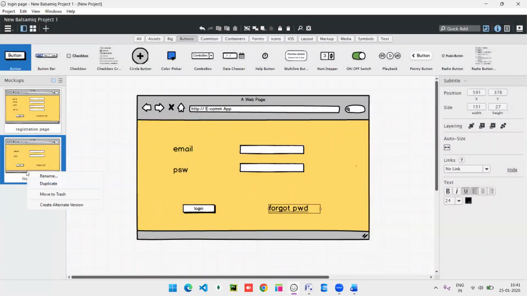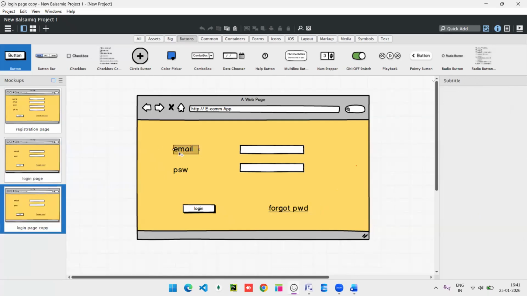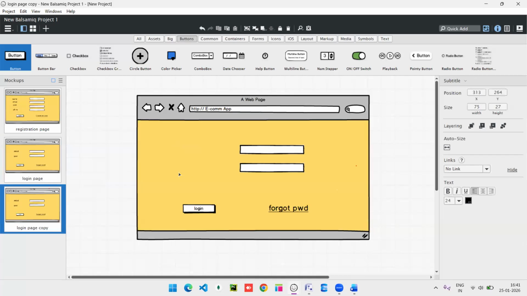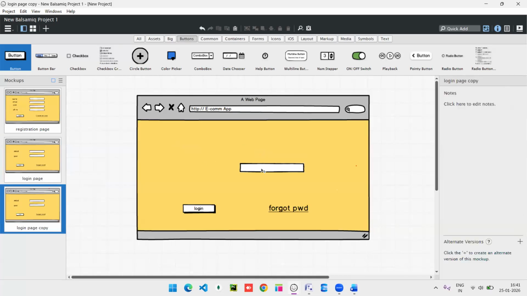I will use a product catalog page or browse page, browse product page. For that, I will create another duplicate page. Don't mention this kind of things.